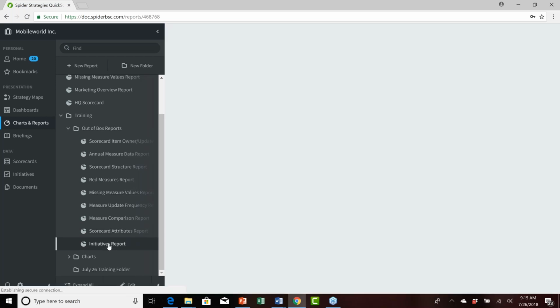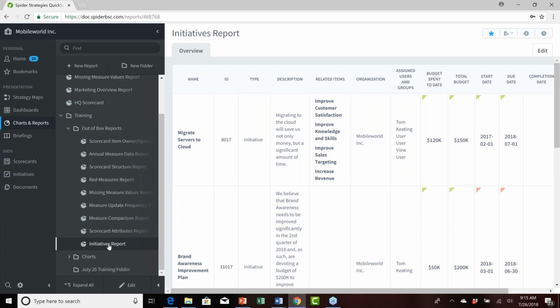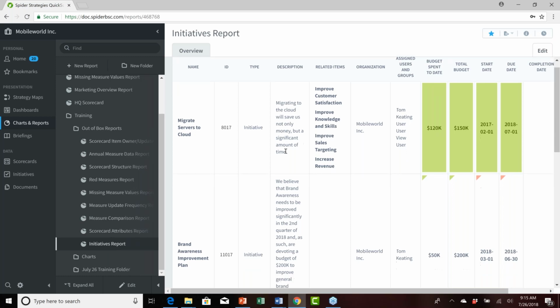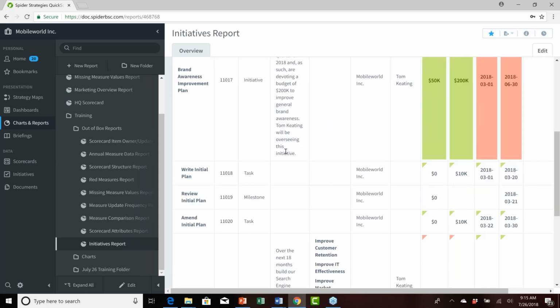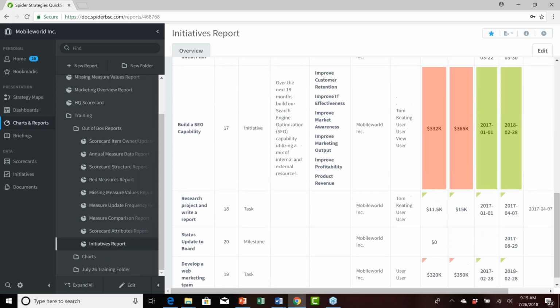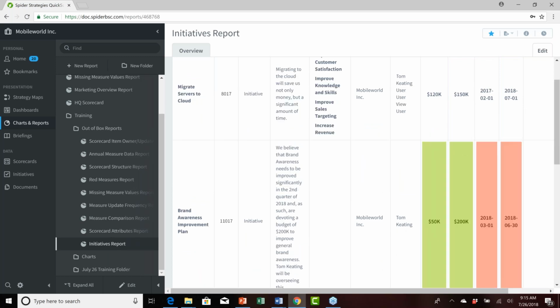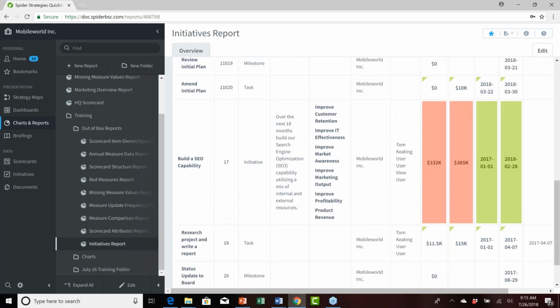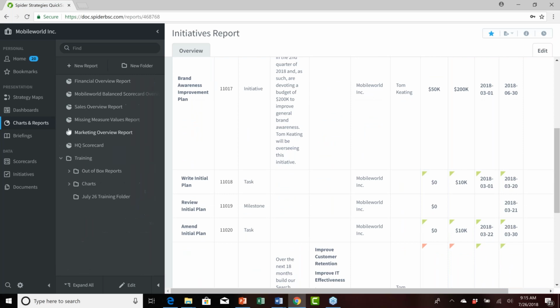And lastly, from our out-of-box reports, we have this initiatives report. For those of you that have been with QuickScore back to version 2, you know that there was an initiatives management report in version 3.2 of QuickScore, which we're now working with and viewing. We have re-implemented that report and made it available to you again so that you can have a nice overview of any and all initiatives that have been created within your organization. So that is a quick overview of the out-of-box reports.